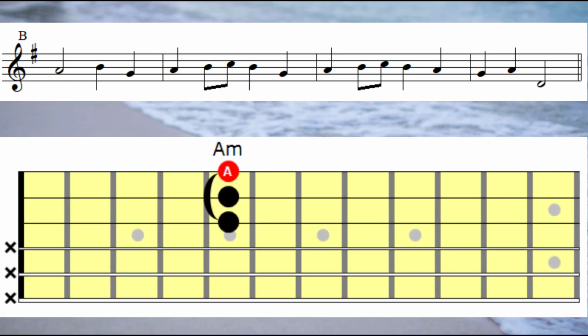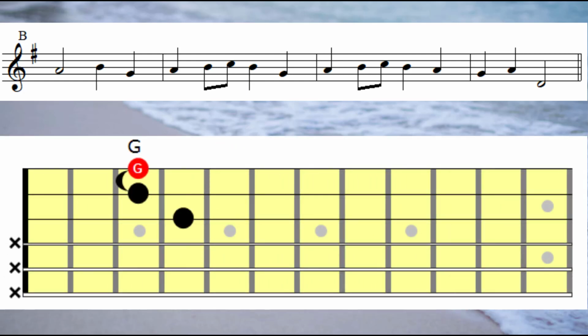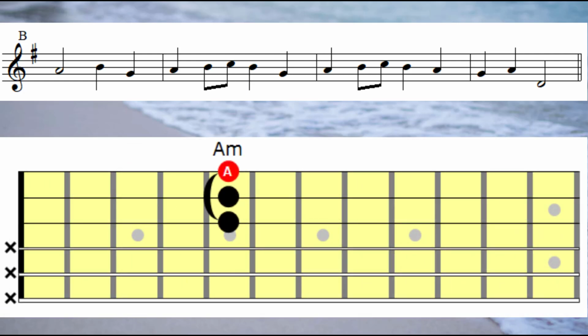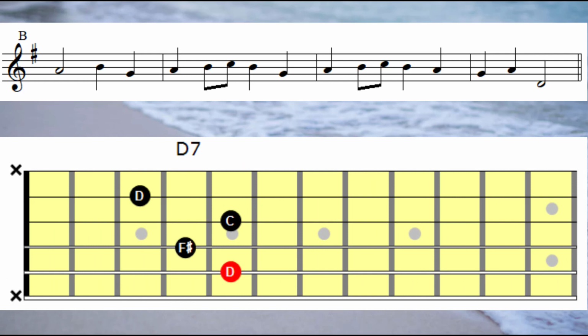And now to our last bar in the B section, we have the note G, so that's our G triad. Then we have the note A, that's an A minor, and then we have our transition chord. And under this note D, I'll be playing a D7th chord. Let's take a look at how that would look and sound. Here we go.